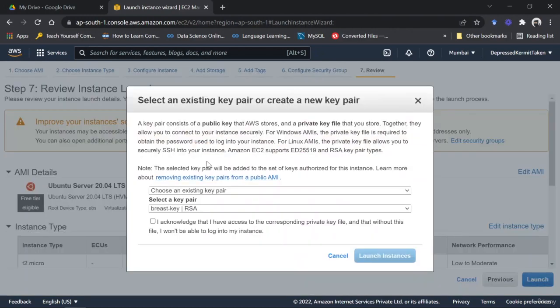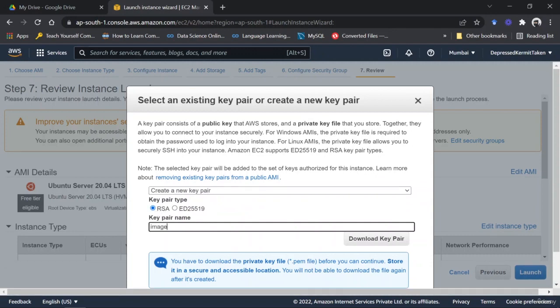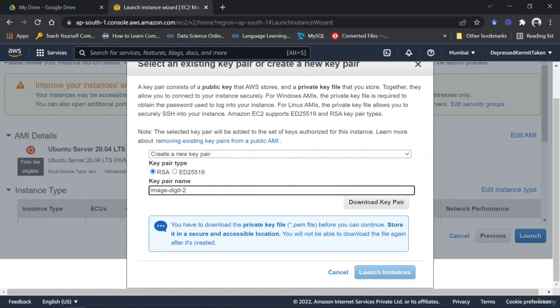Then it would ask you to select an existing key pair or create a new pair. You have to create a new pair, keep the key pair type as RSA, name the key pair something like image dj2, and just download the key pair somewhere. Once you have downloaded it, it would give you the option of launch instance. So click on launch instance.